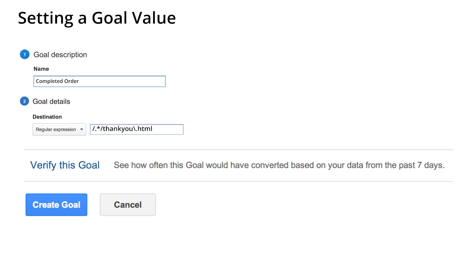Another part of the goal setup process is the verification tool. This simple tool lets you quickly test your goal settings before completing the process. Just click the Verify this goal link, and Google Analytics will give you an expected conversion rate for this goal based on your settings for the last 7 days. If the conversion rate seems too high or too low, then there's probably an issue with your settings.